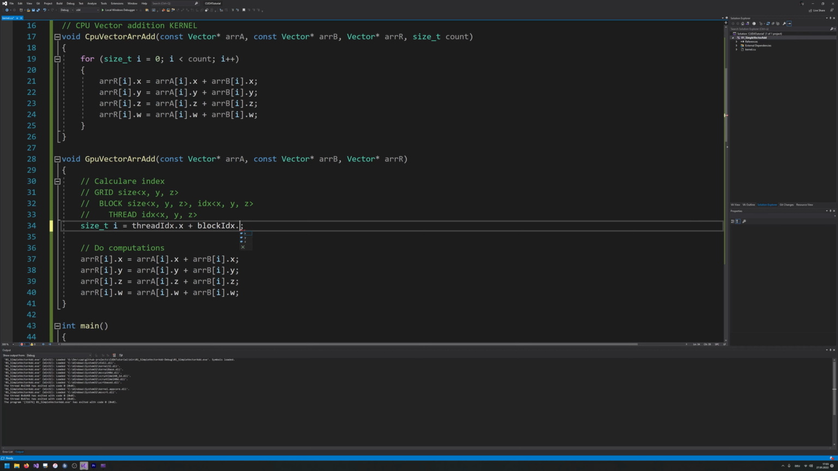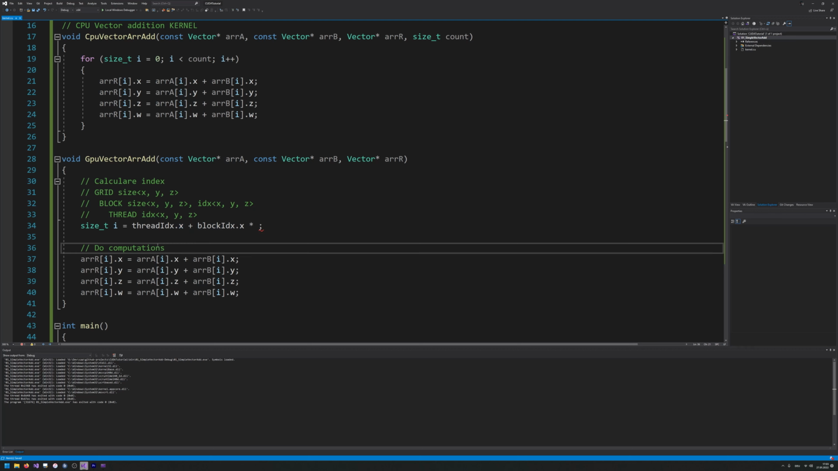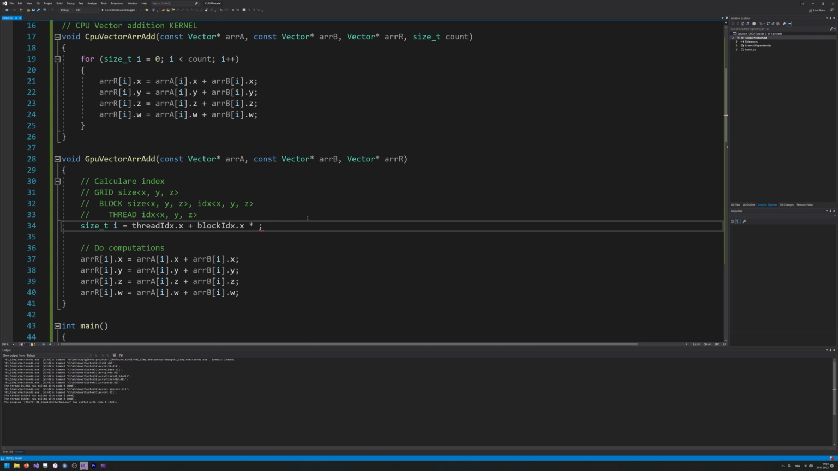So we also have a block index, and still one-dimensional, so we have a blockIdx.x. This block index, however, is just incrementing always by 1. So it's not incrementing by how many threads per block are running. It's only incrementing by 1 per block. So we need to multiply the index of the current block, the current working group, by the x dimension of a block. And as you would expect, blockDim stands for block dimension.